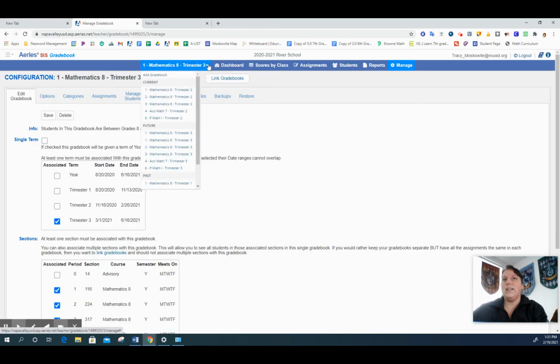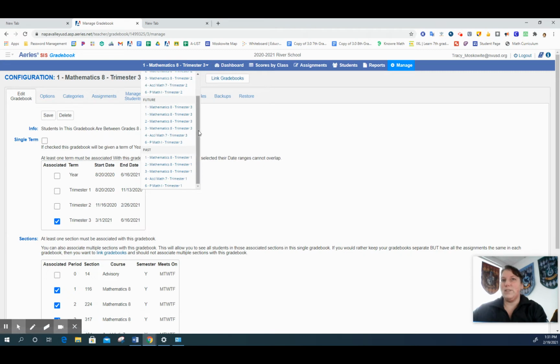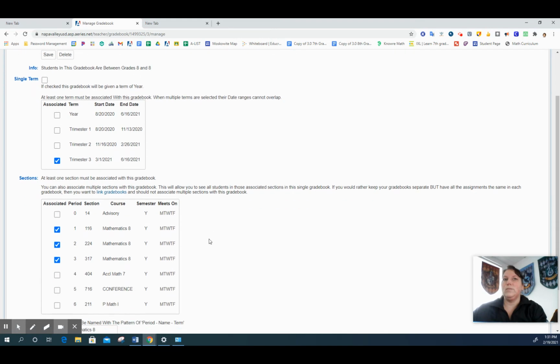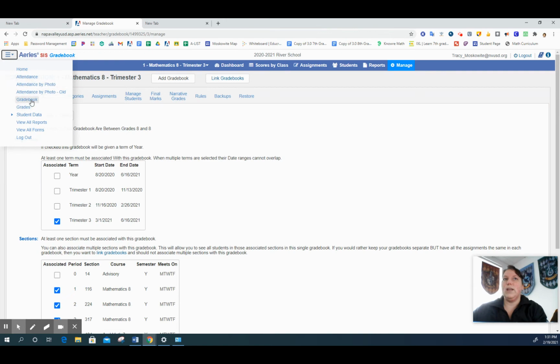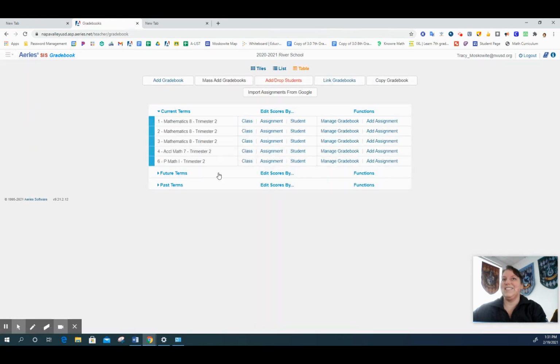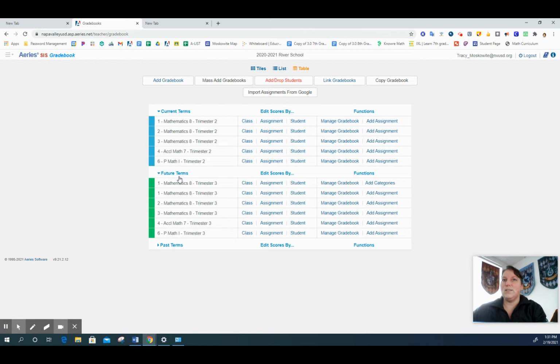Now, I've already done this, and so when we look at this, it might pop up that I have multiples of the same. So I have trimester 3. You'll notice I have 2 for period 1 right now because I only did this for first period. I have 1 for 2 and 1 for 3. So looking at our gradebooks again for our future terms, I just made this one right here, the first period trimester 3 gradebook.